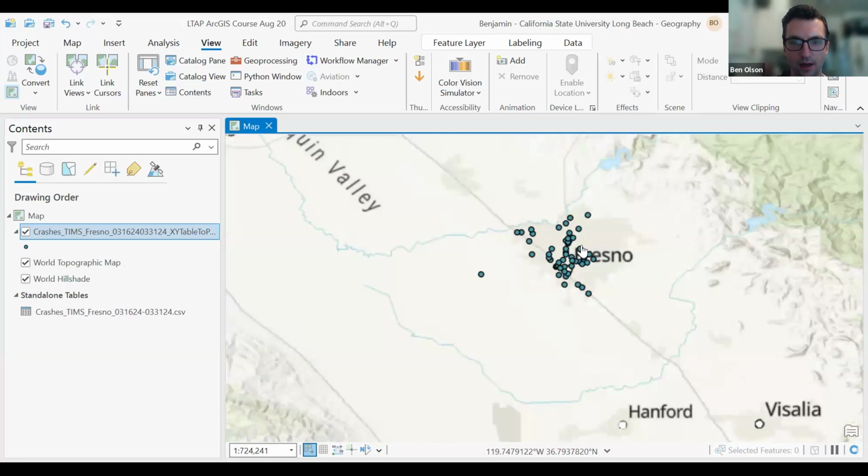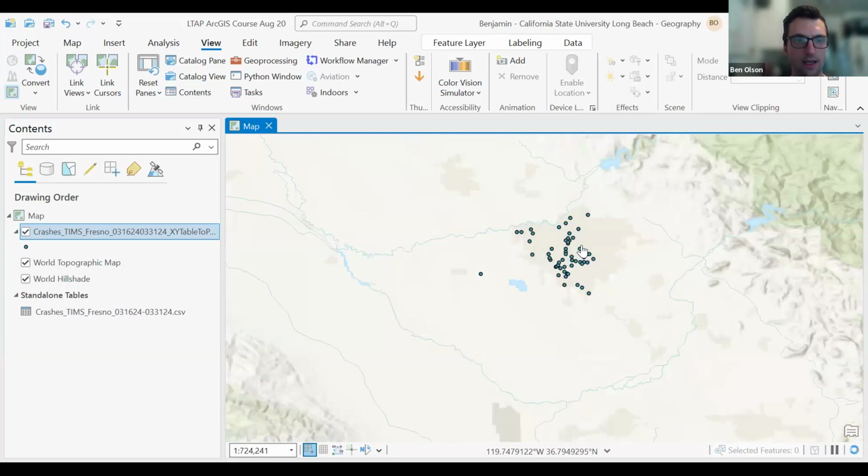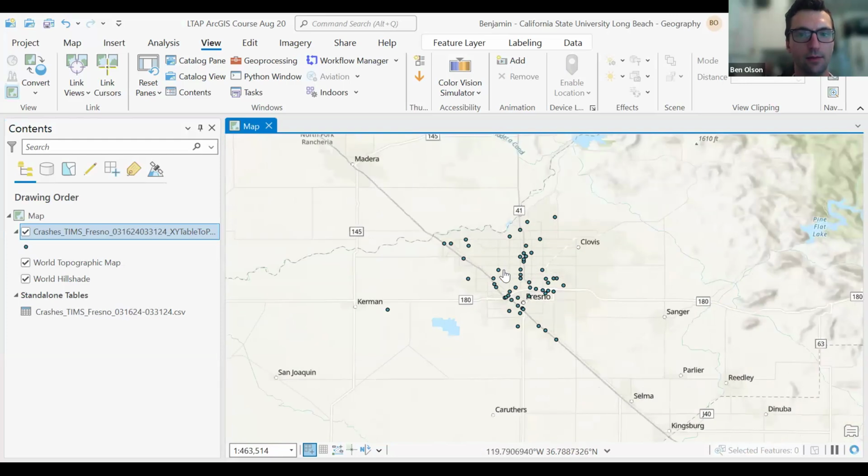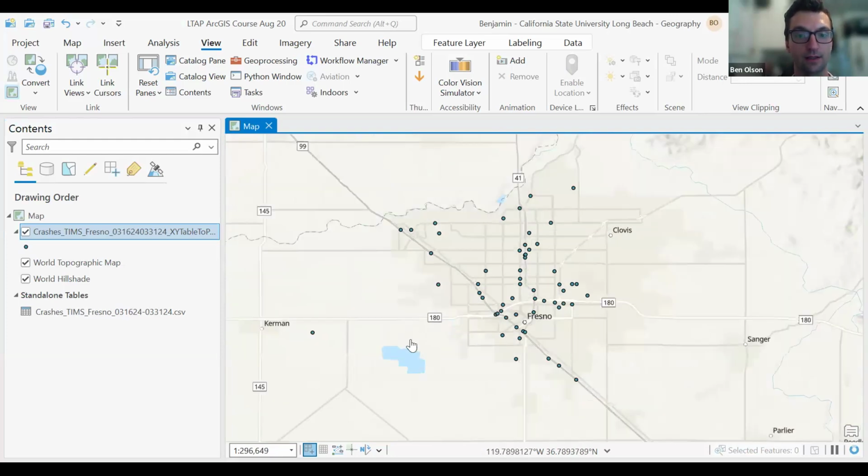So once you've checked that your data looks how it should, we're going to look at running a buffer and doing the radius around each of the data points.